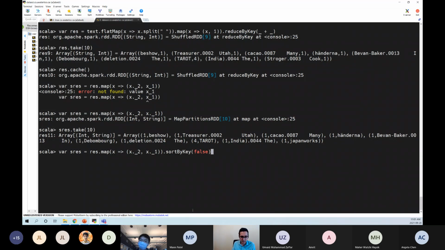And then I should do the same thing again, because I want to bring them to the correct location. So I do another dot map. And then for every element x, I want a new key value pair. 1 or 2?